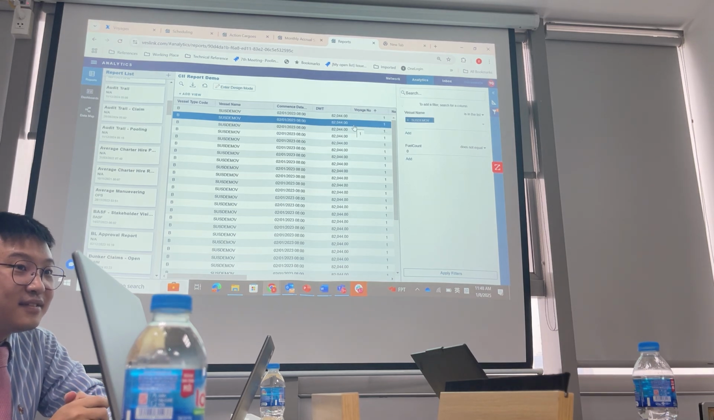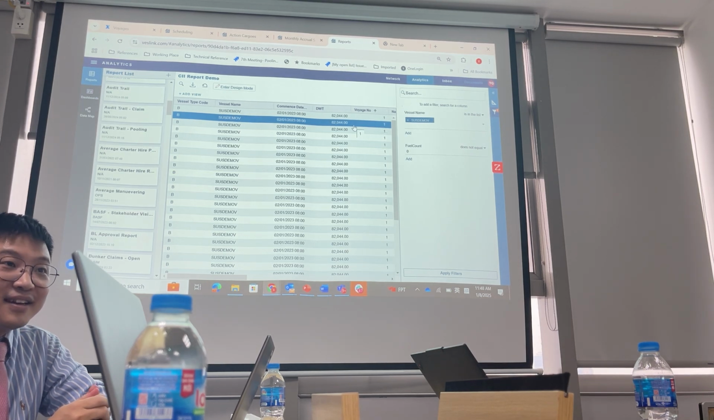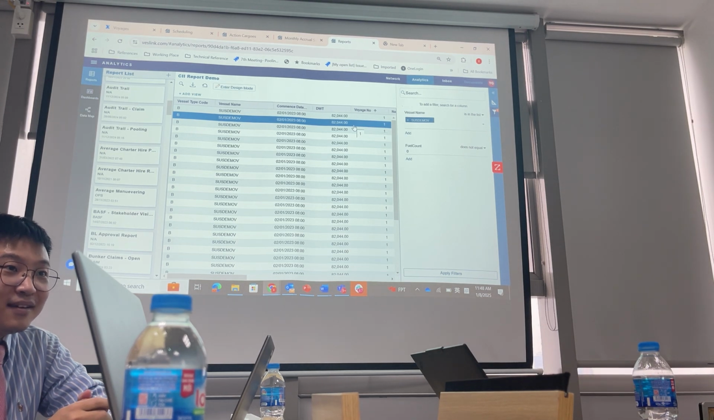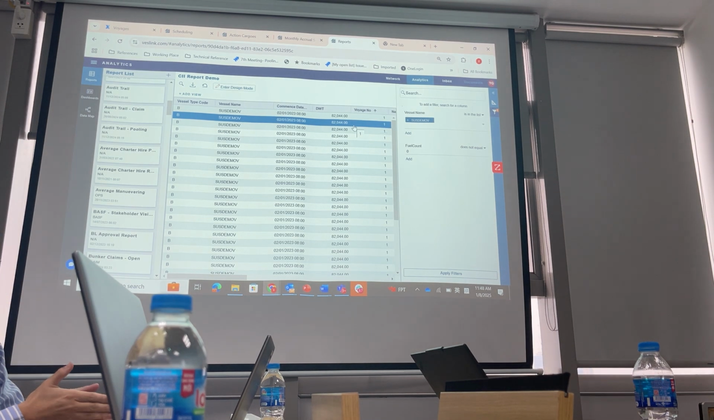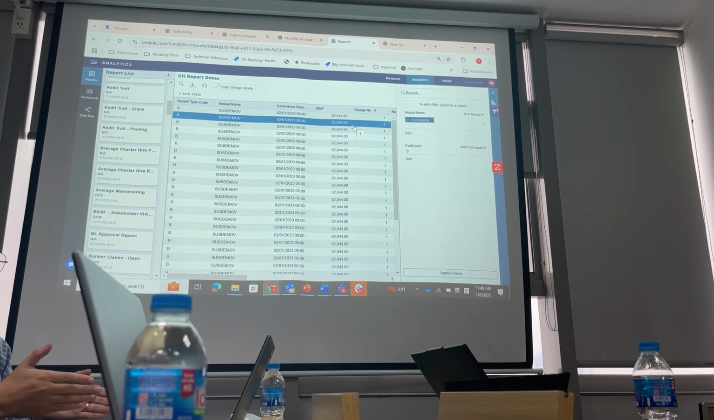Because our company is using another accounting software, she wants to ask whether this software can link to that. Exactly, like Pertamina uses SAP, Petronas uses SAP. So what we do is we can build an interface between our two systems.